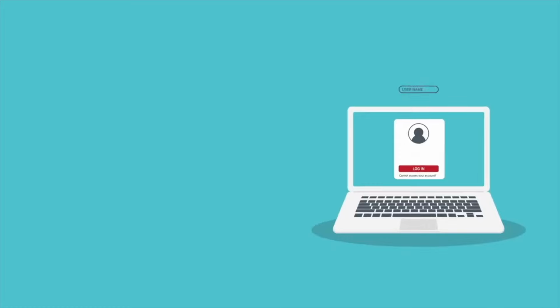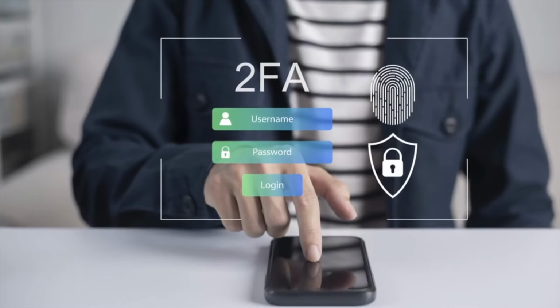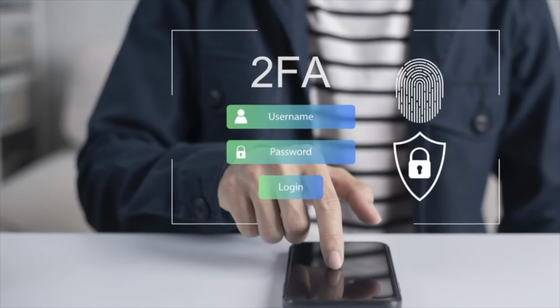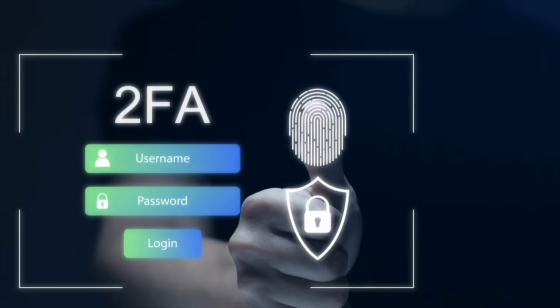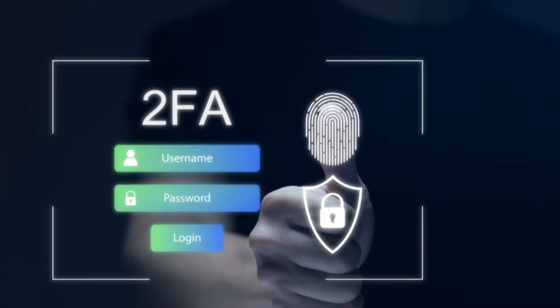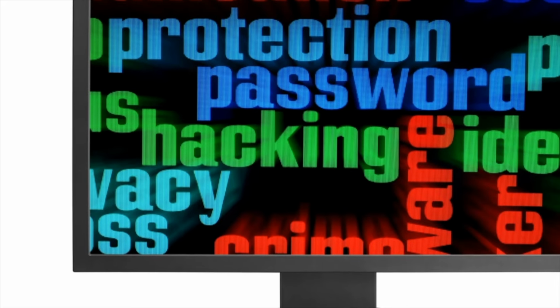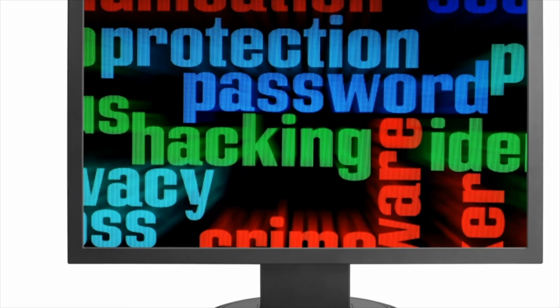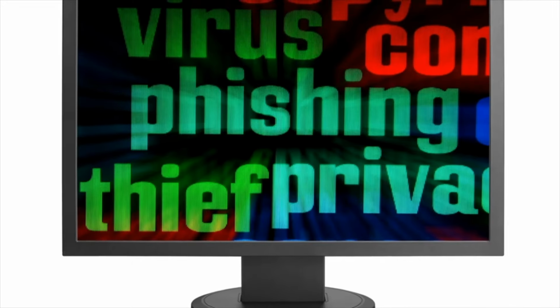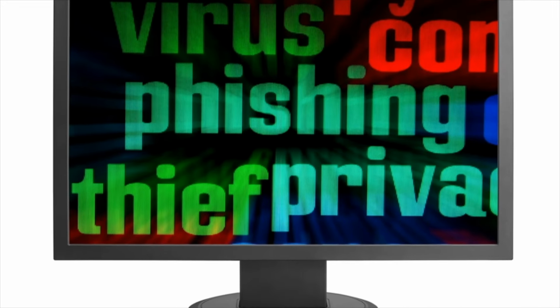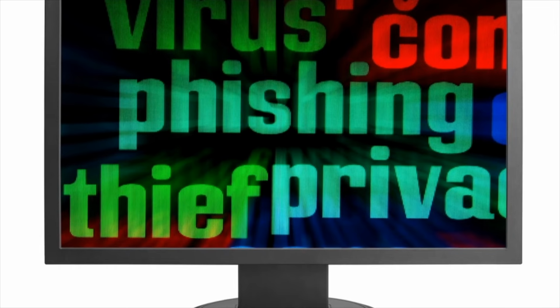This means that even if someone manages to steal your password, they still can't access your account without the second factor. This second factor could be a code from an authentication app, a text message to your phone, or even a fingerprint scan. Each method provides a unique way to verify your identity. This makes it much harder for hackers to access your accounts, even if they have your password. The additional step acts as a significant barrier against unauthorized access.